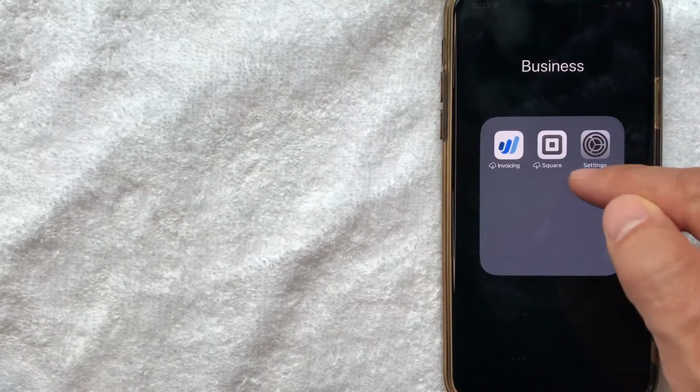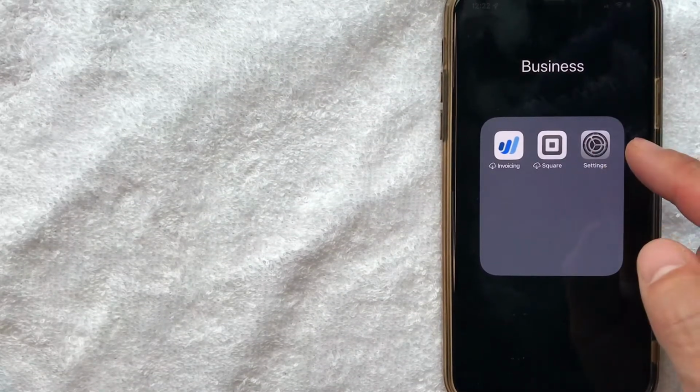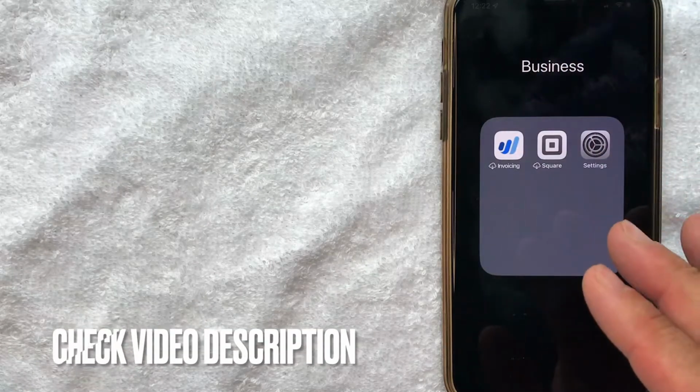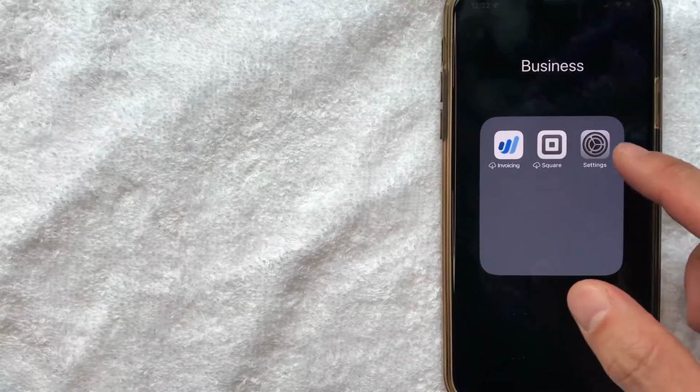It's all handled here in the settings app. It's this gear icon looking thing right here. Be sure to check my video description. I'll try to leave the written instructions there as well, but I'm going to open up my settings app now.